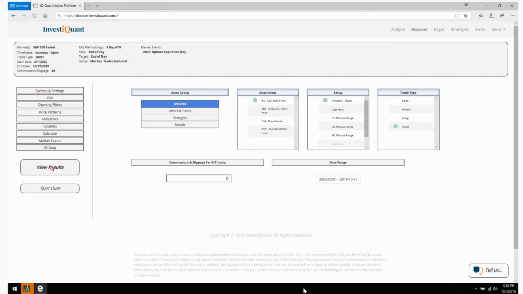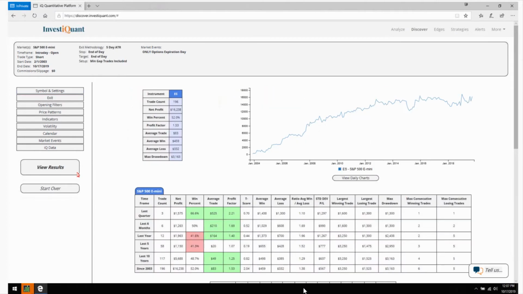View results. And as soon as I click it, it should show up. There we go. So these are the results of going short at the open on OPEX Friday. This equity curve looks much better than what we saw and looks quite a bit stronger than the overall bias as well when you think of going long all days compared to going short on OPEX Friday. So this is a good bias that we can work with, and we can drill down into this a little bit more here in the short time that we have together.